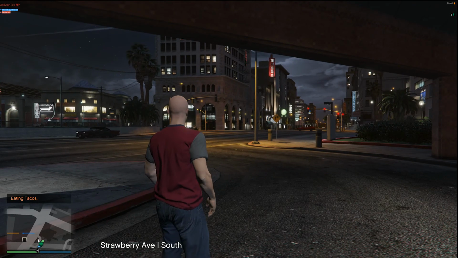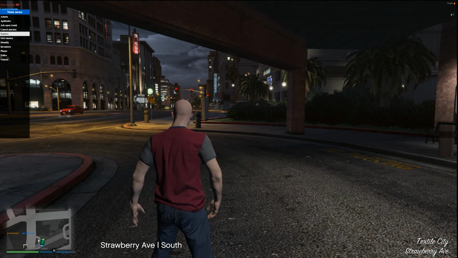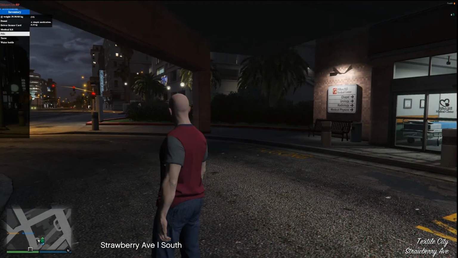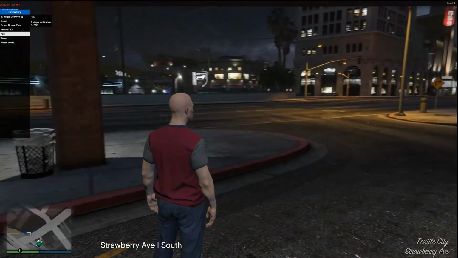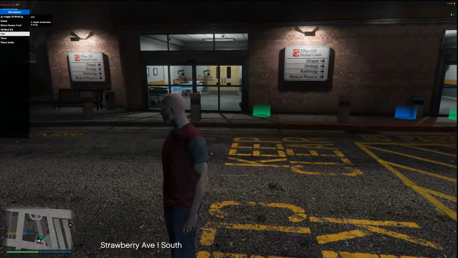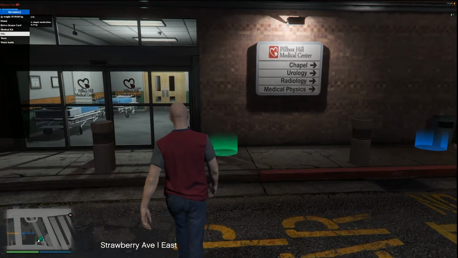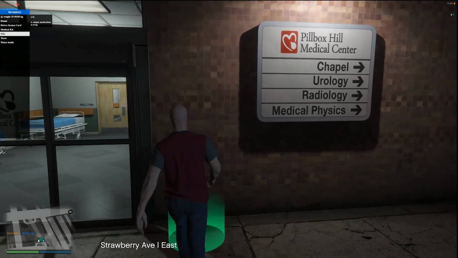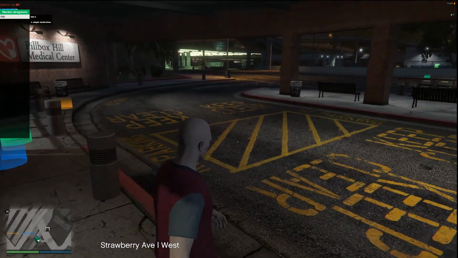If we fall over and need to revive ourselves, we can either call EMS, or we can use what's called pills, and pills revive you. They also give you back a bit of your health, so if you get slightly damaged, you can just buy pills. To buy pills, you go to the hospital and you go into the little green marker here, and it gives you the option of buying pills, but they do cost money.